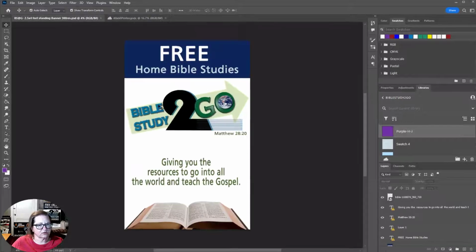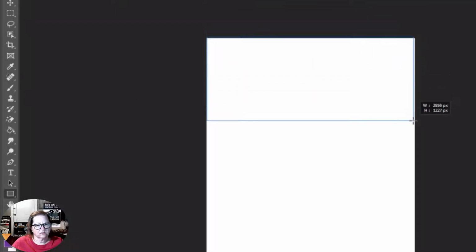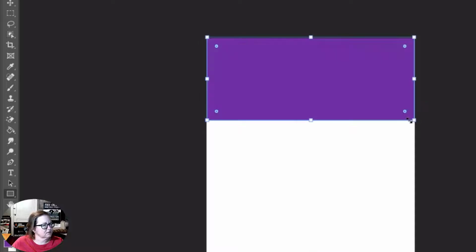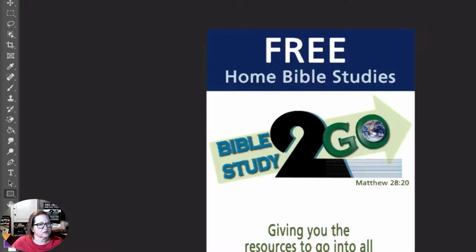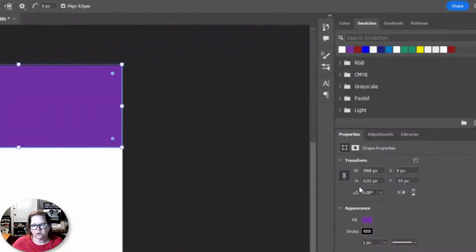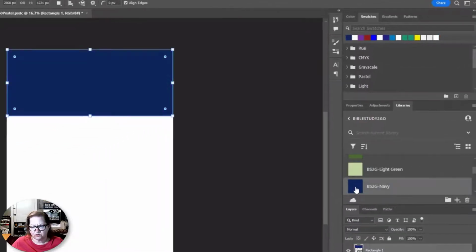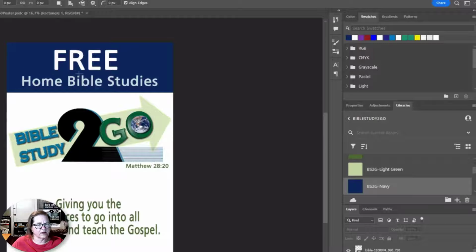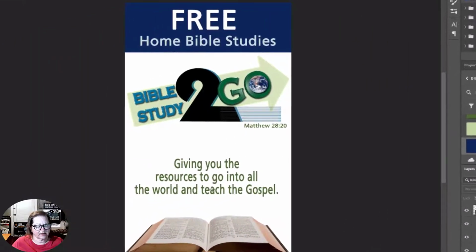So for this poster, the top here just had a blue square, blue rectangle, and this was, which colors was I using? This is Bible Study to Go colors. I didn't use purples, I used blues, so we'll change to blue. And then we have this gigantic header, a logo, and the text on the bottom.